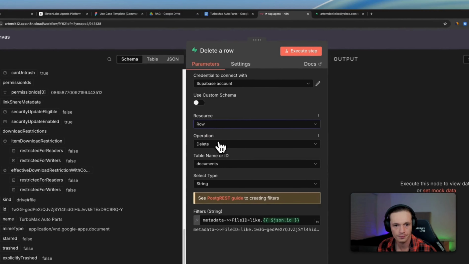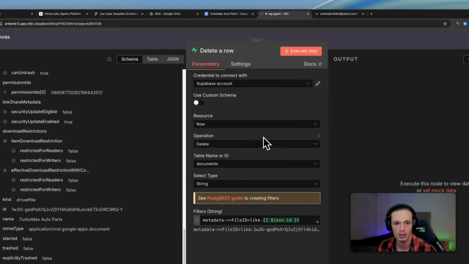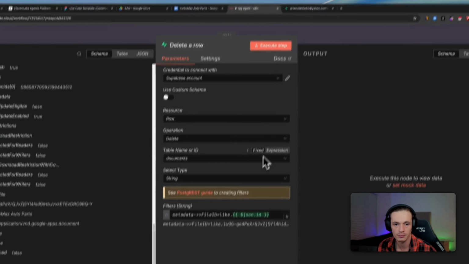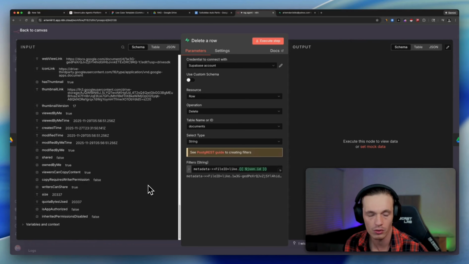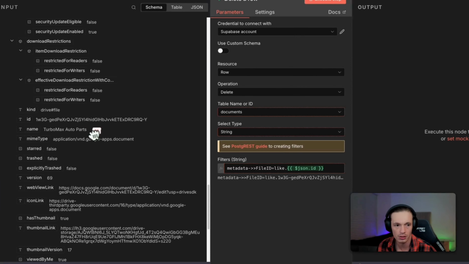Delete rows. In operation, what we're doing, we need to delete that old information, right? We have that name right here, so we need to delete that information for the same file, which has the same ID. And the table name is going to be documents. This is our vector table store in Supabase. And here for filters, it basically says it's going to work with metadata, file ID, and here is our file ID, which is a dynamic variable. It's going to be different for each file. Of course, here's our ID. You will need to drag it right here.